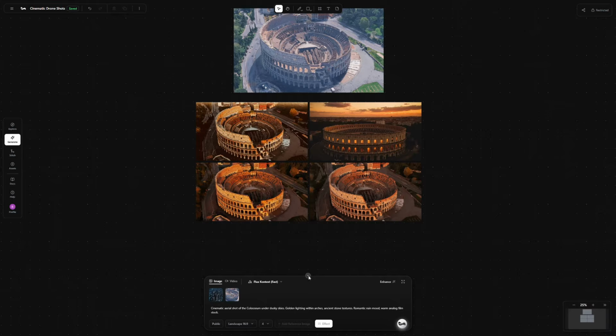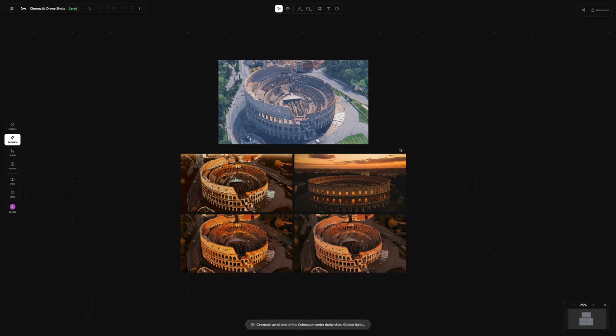Okay, so here are the results. You can see that it's kept the viewing angle and distance roughly the same as the first one, with the exception of this one, which is why we generated 4 images. And the style we described has been applied very nicely. So now we move on to step 3.